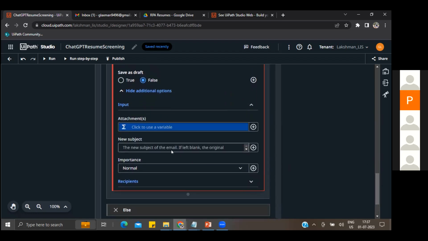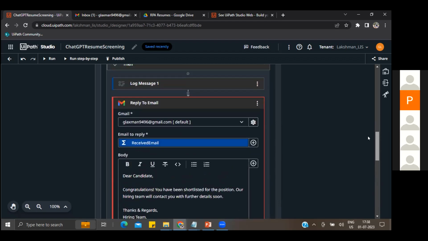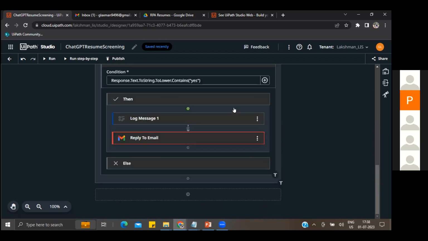If you want to change the subject of the email, if left blank, it will be the original subject only. If you want to change the subject of that email, we have options available. And recipients, if you want to include someone, let's say if the candidate is shortlisted, we want to include a particular HR team, or the team who will take the further interview rounds. We can include those emails also. Here I'm not giving anything, reply to the email.